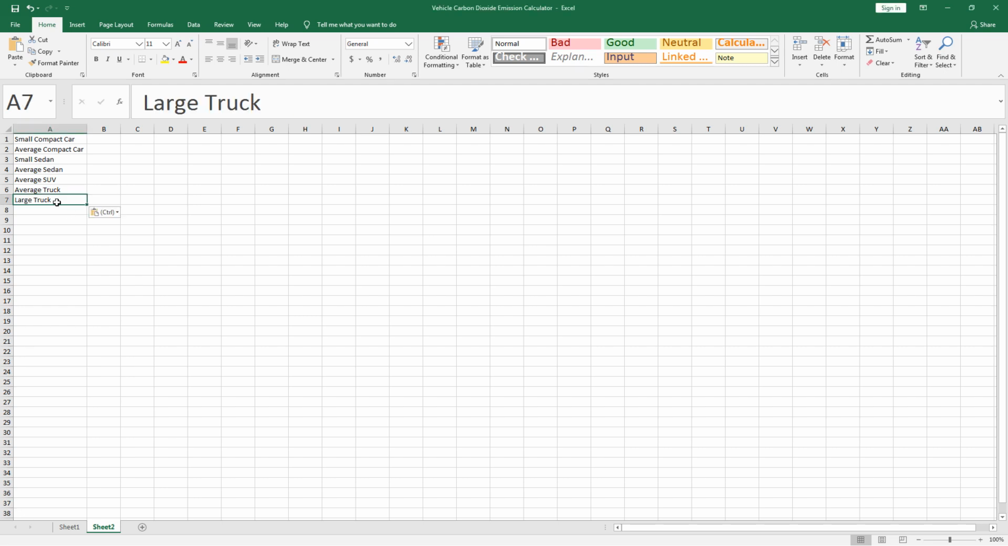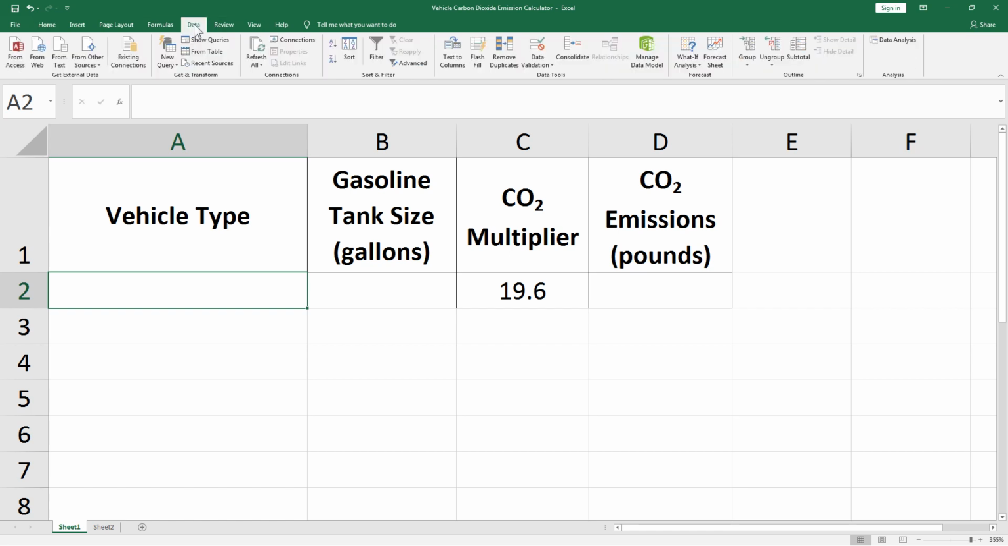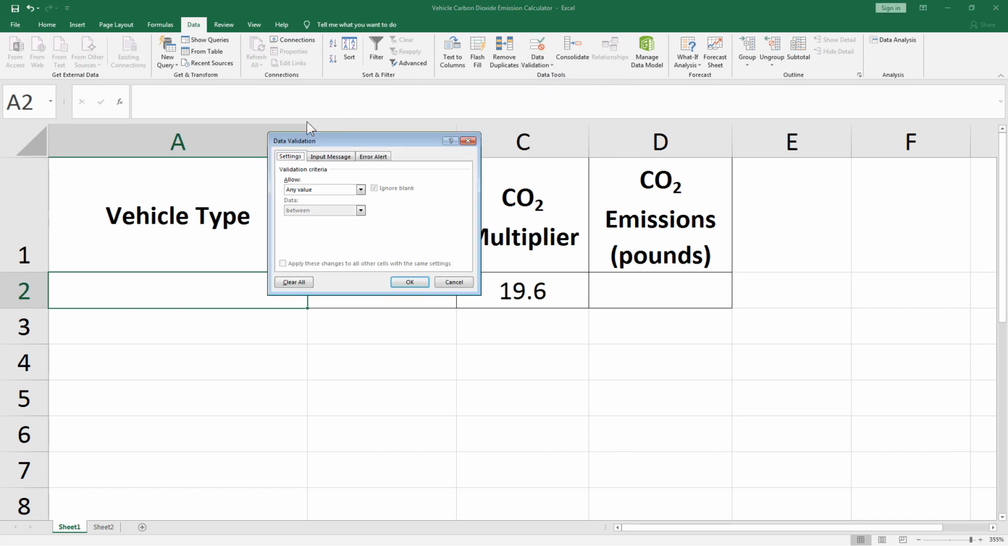Click on the Sheet 1 tab in the bottom left corner of Excel. Click cell A2. Click the Data tab on Excel's top menu bar. In the Data Tools menu, click Data Validation. In the Settings tab of the Data Validation pop-up box, under the Allow Validation Criteria, select List.